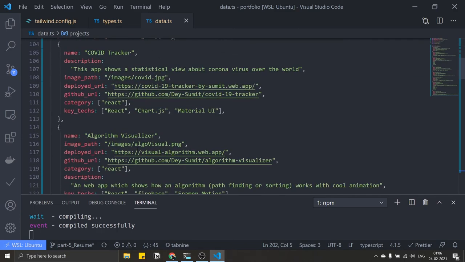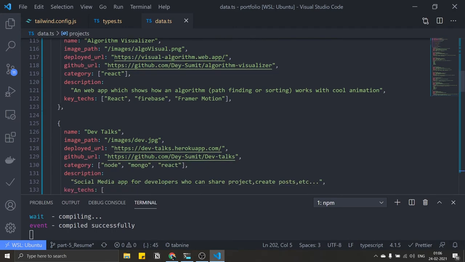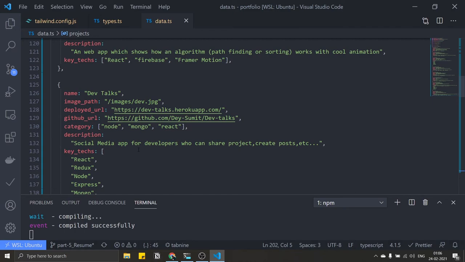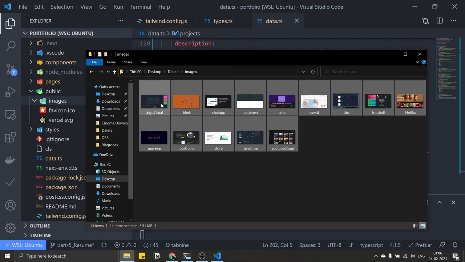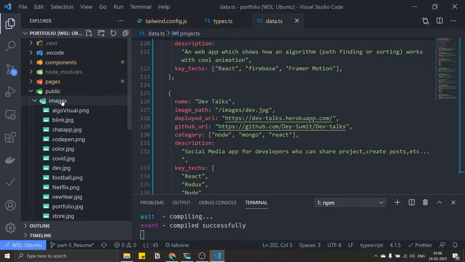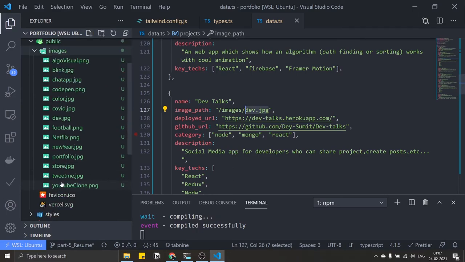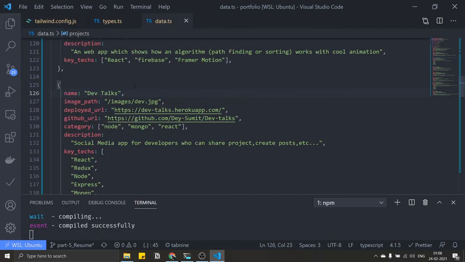Cool. So this is again the same data. Look at this, I have the name, image path, deployed URL, GitHub URL, category, description, key takes. Okay, so just save this and let's put the images. Drag all to this images folder. Cool. And by the way guys, make sure your image name is correct. Look at this, this is dev.jpg and dev.jpg. Here it is, my dev.jpg. So just close this. Our data is ready. Just save the file, close the file.